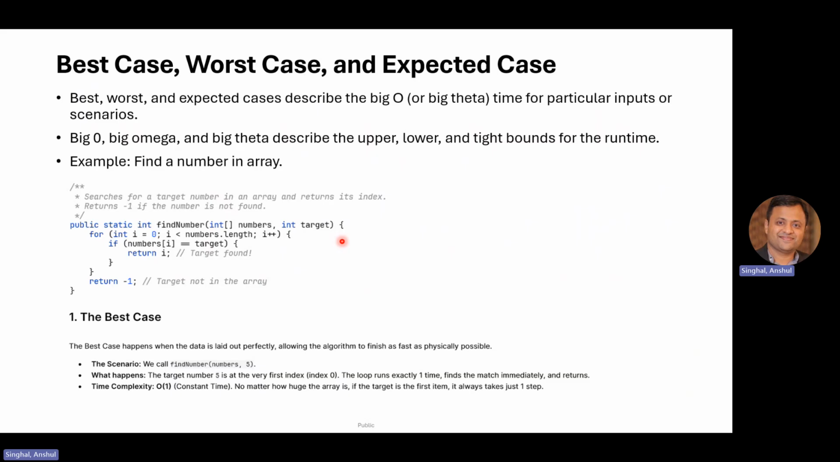If yes, then return, otherwise keep going, right? And if at the end we have iterated through all the elements in the given array and we have not found the number, then we just return -1. So in that way, best case complexity will be that my array and my number are such that it is at the very first index of the given array. So that is the best case complexity, right?